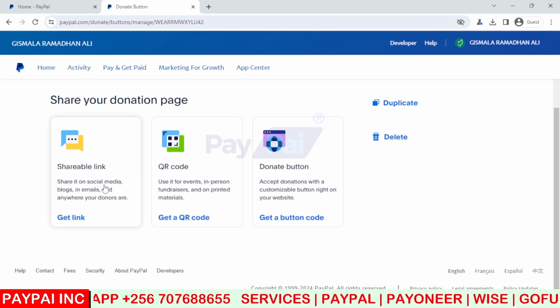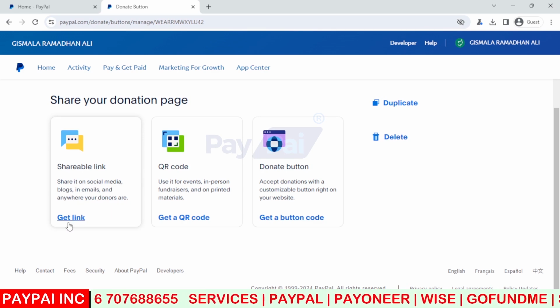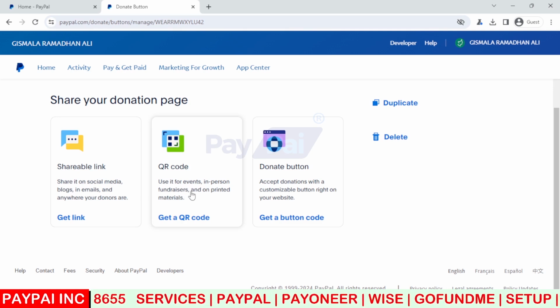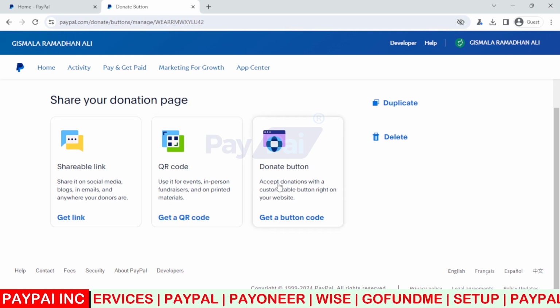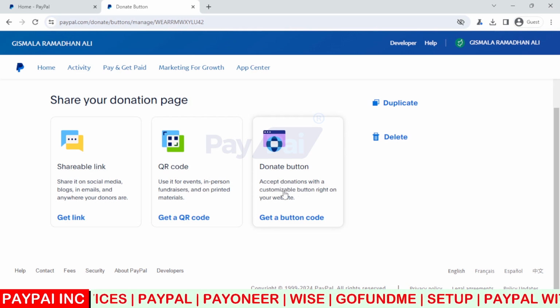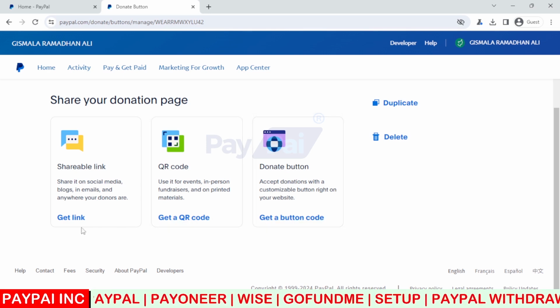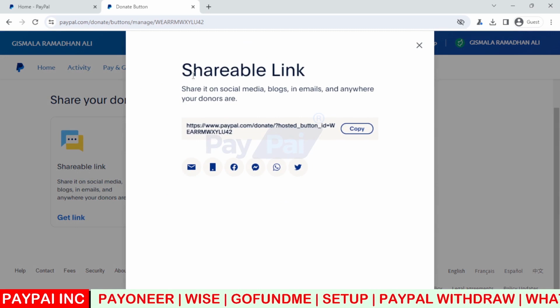Share it on social media, blogs, emails, and anywhere your donors are. Get a link. Use it for events, in-person fundraising, and on printed materials. They can scan and pay. Accept donations with a customizable button right on your website. This is the donation button. But then we just need a link. We just click on get a link.